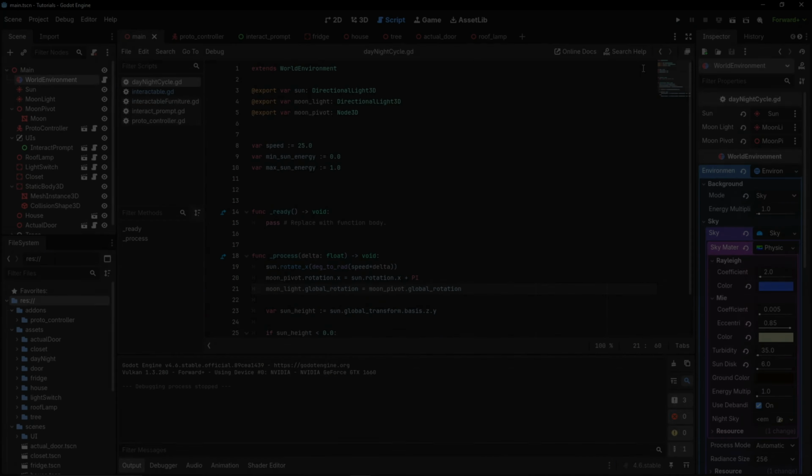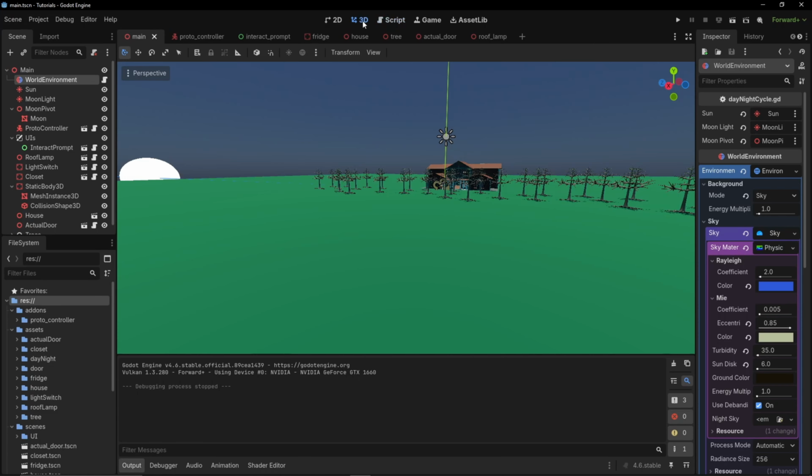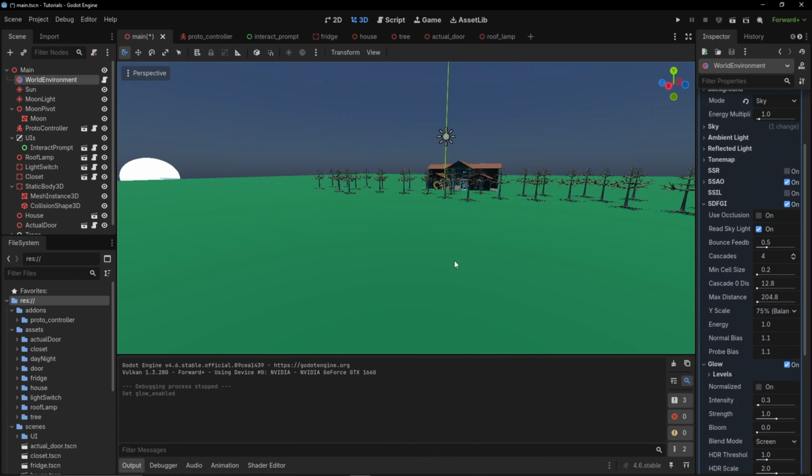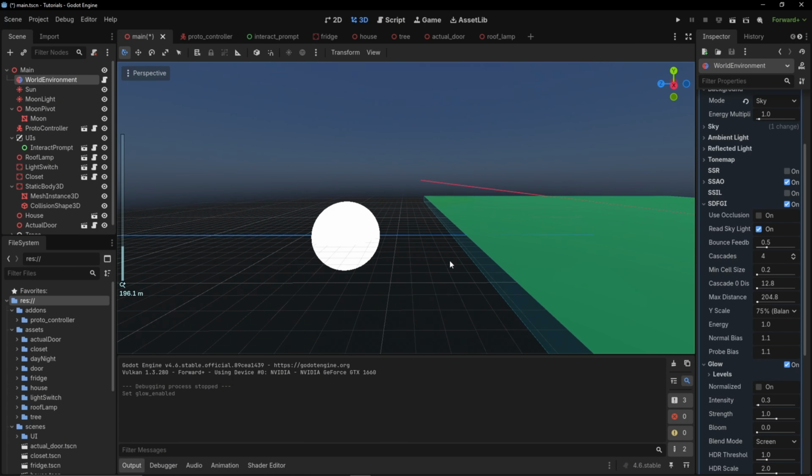Next what we'll do is we'll make the moon actually glow, because right now it's just a white ball in the sky, which doesn't look the best. So to do that, let's activate glow.